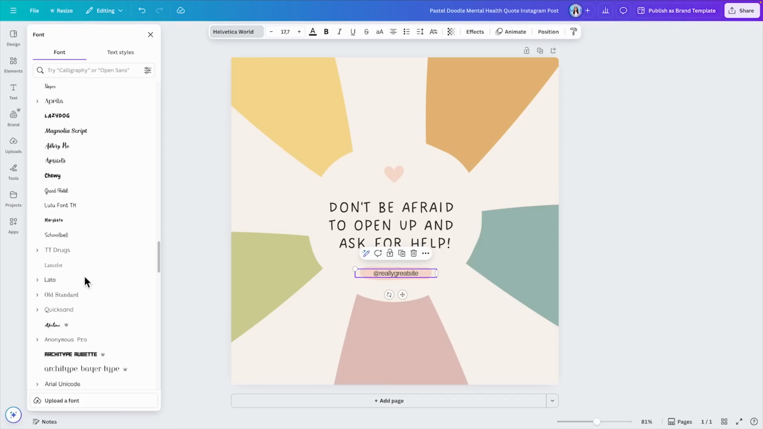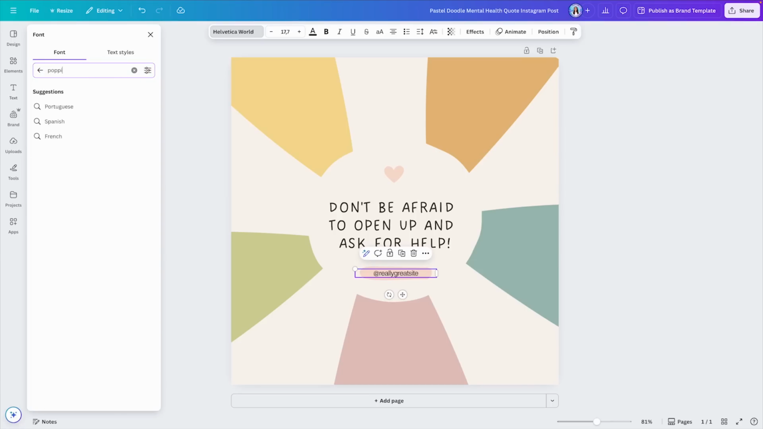Now, what about if you know the name of a font and you want to use it? You're going to use this search bar, type the name of that font in here, and if it is available in the Canva library, it will appear in here. And to apply that font to a text box, simply select the font in this window.